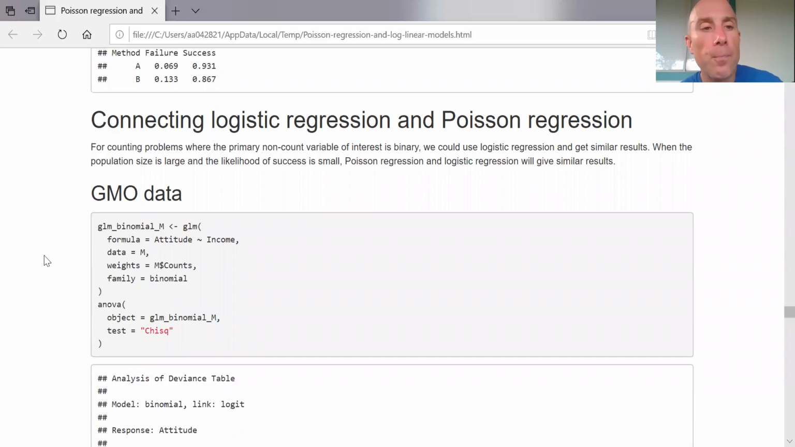All right, so if I'm doing a counting problem and the primary non-count variable of interest is binary, we can use logistic regression instead of Poisson regression. All right, so the situation where I can go back and forth on this is if I have a large population and a small probability of success in terms of a Bernoulli distribution. If I'm in that situation, then logistic regression or Poisson regression will give me about the same results. I should do whichever one is easiest, whichever one is simpler, or whichever one my audience will accept most readily.